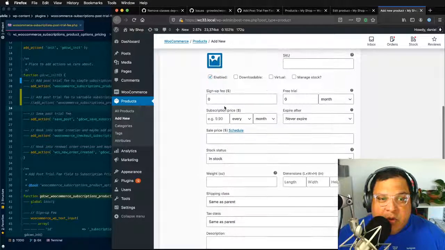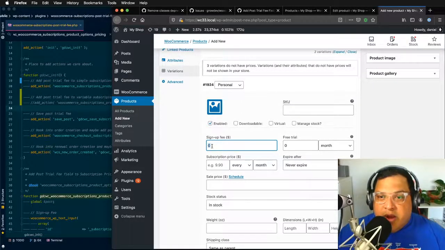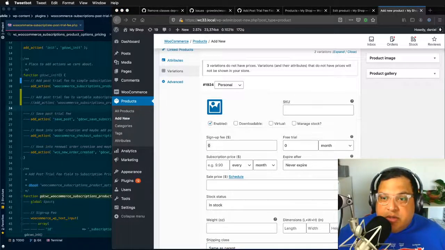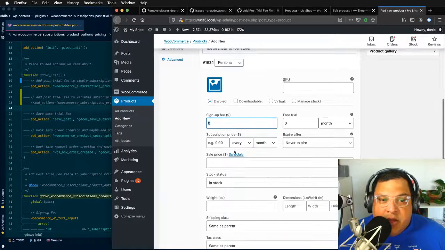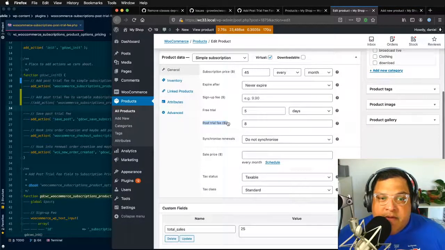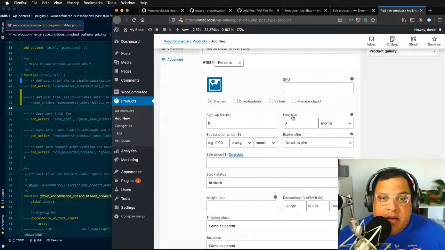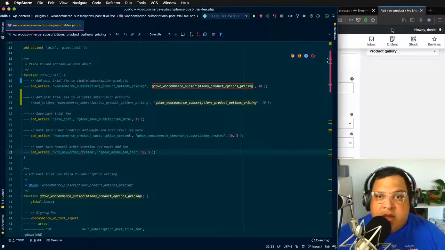So we are looking for the sign up fee. Okay, the sign up fee is added by the subscriptions plugin, so you're not going to see this on a regular variable product. You're only going to see it on subscription products, which makes sense, right? So we need to find the hook that will add our post trial fee field under here. So let me find that.